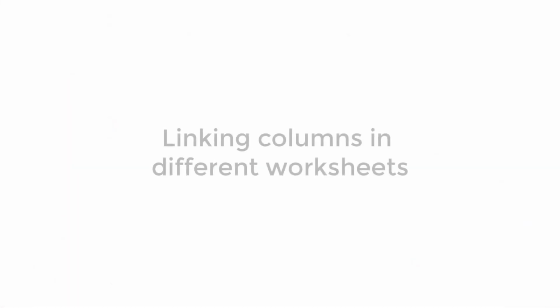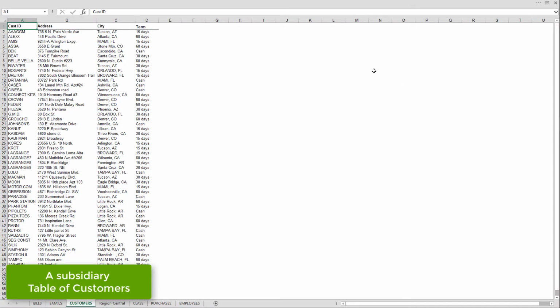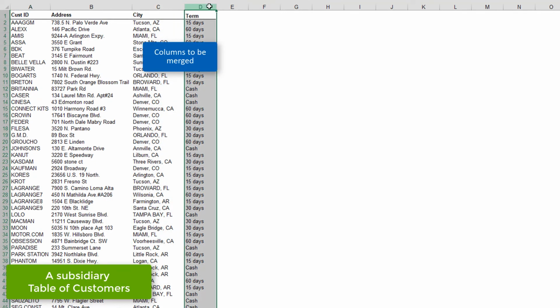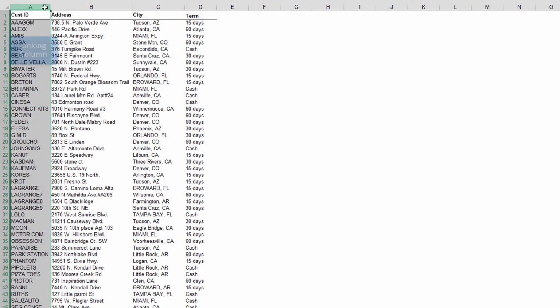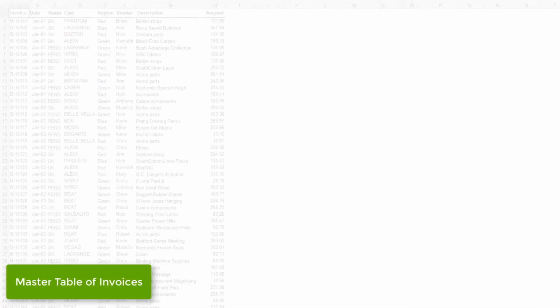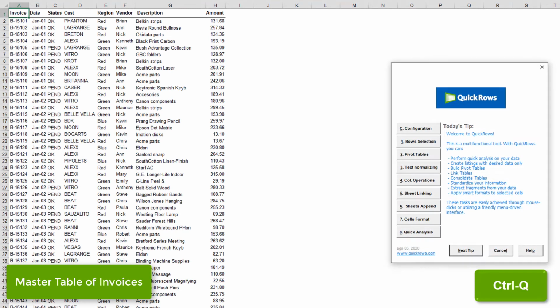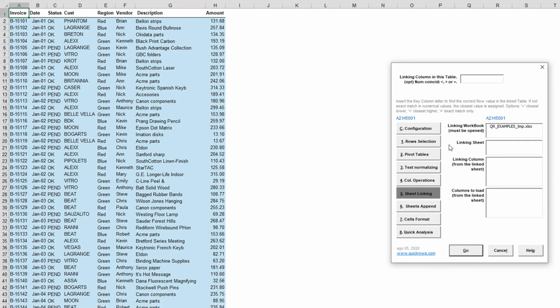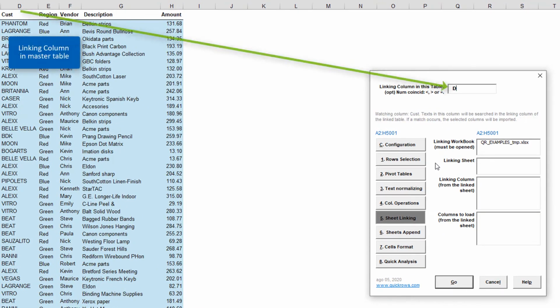In the following example, we will link a subsidiary table of customers to a listing of invoices. We will add the city and term columns content from this table into an invoices table using the customer ID. The invoices table includes a column D with the corresponding customer IDs, so we can link both tables.